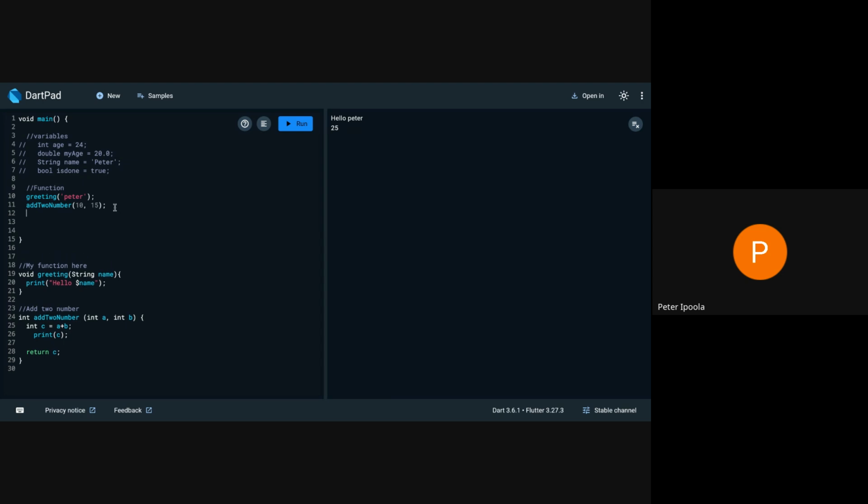So that's for functions, right? The next will be, I think we've done all this, operators. We have operators in that as well. So what are operators? Operators are very, very simple. We have different types.